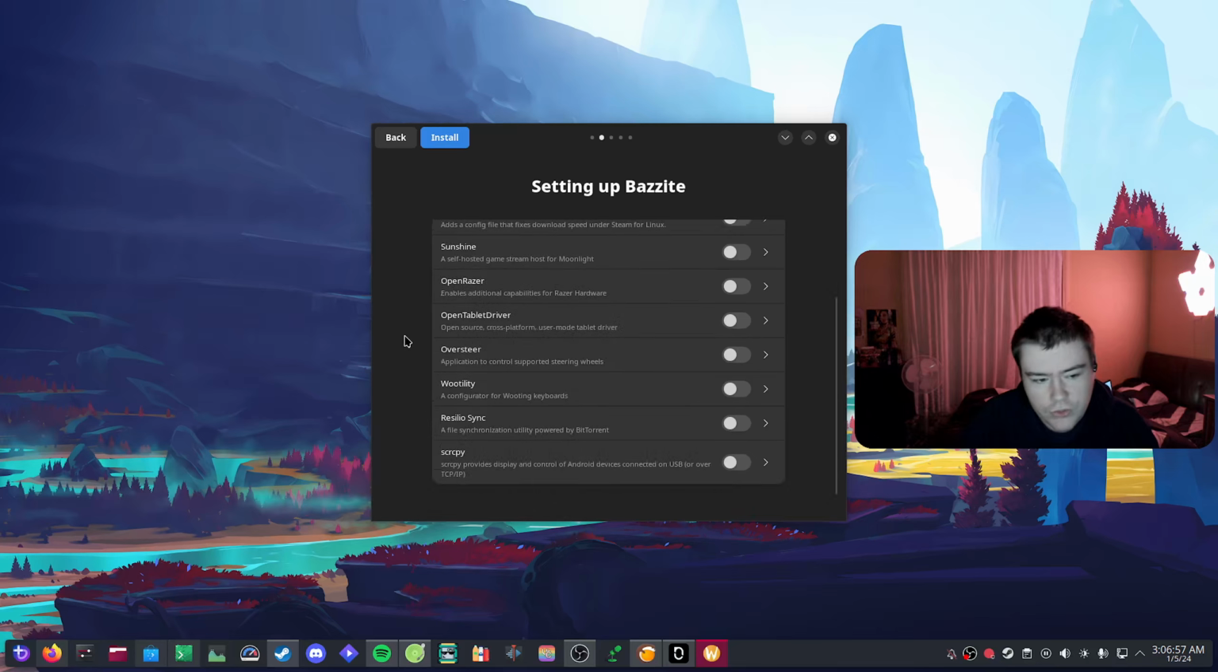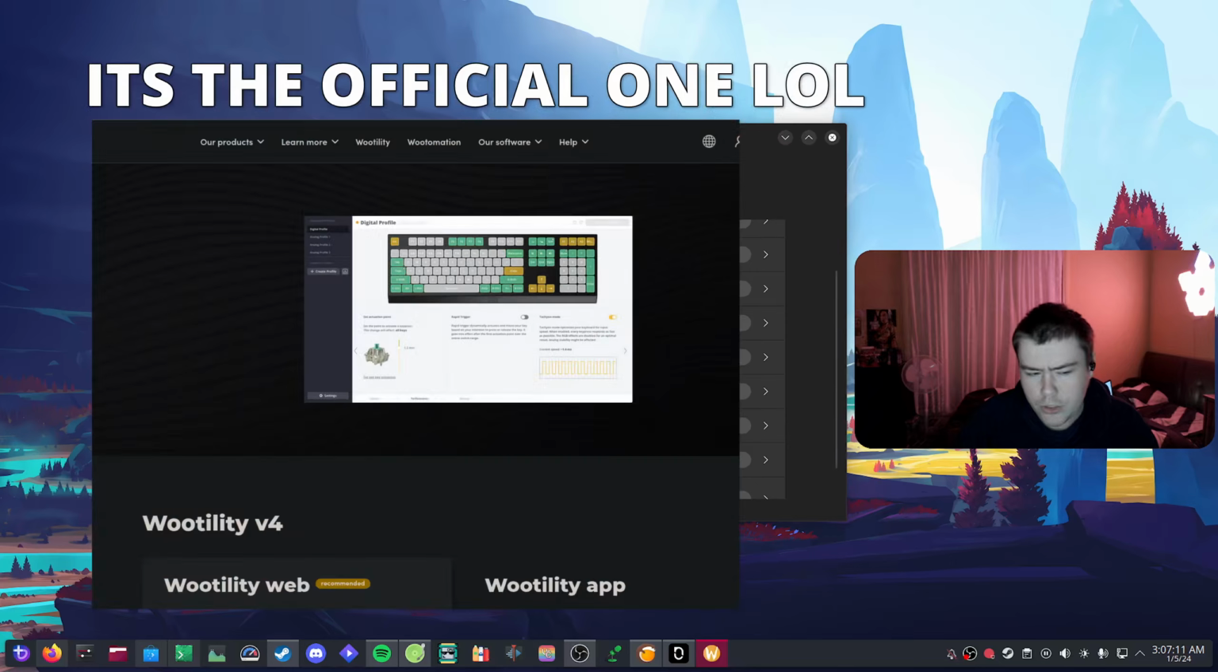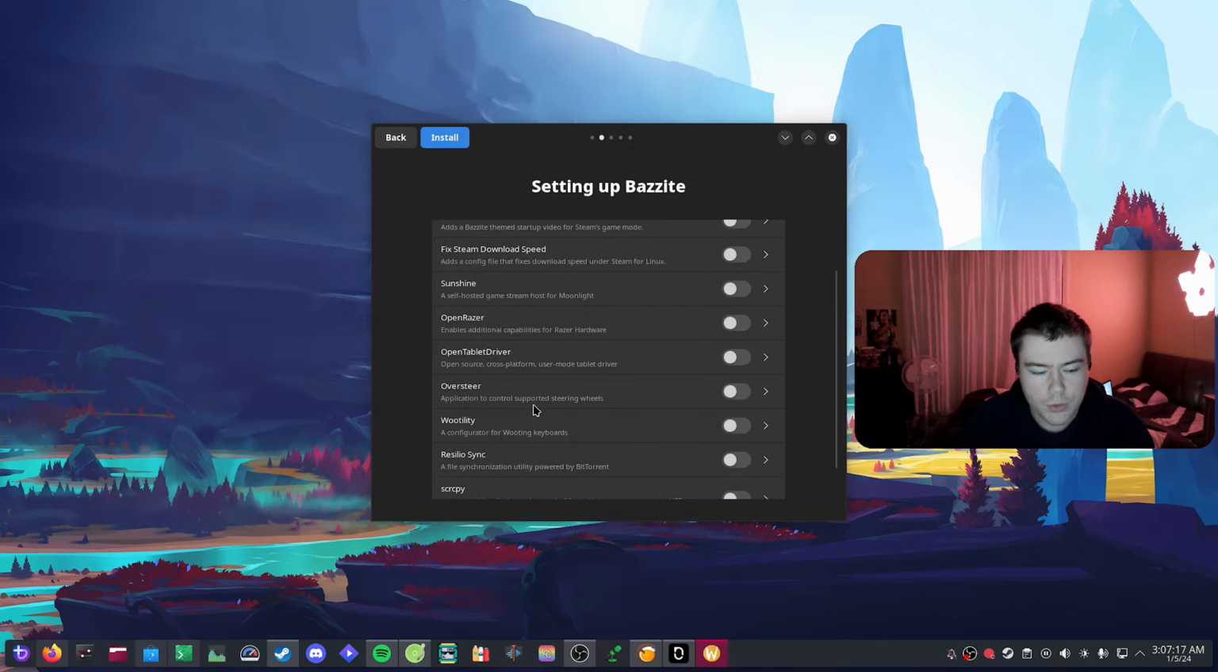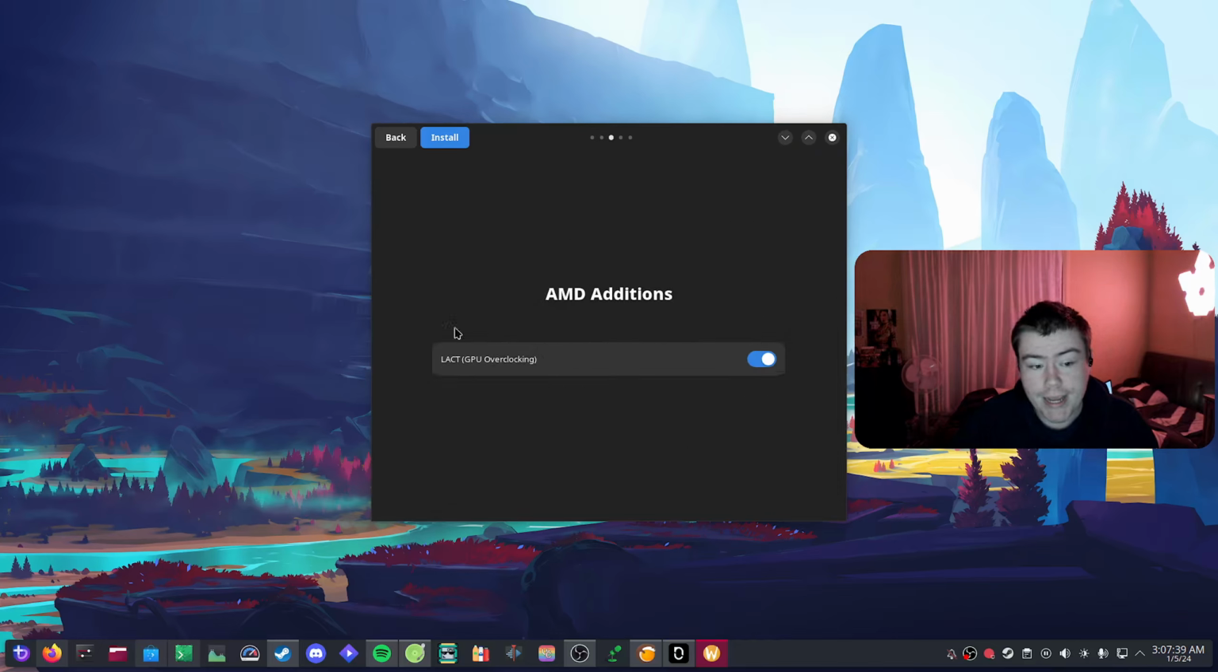But there's other things you can install like Sunshine, OpenRazer, OpenTabletDriver, Oversteer, and the Wootility, which, if you have a Wooting keyboard, a very popular gaming keyboard, you can install a GUI that was created a couple months ago by someone. I'm pretty sure it would work for the majority of the Wooting keyboards. And then there's another one here for the AMD GPUs, which is the LACT overclocking software, which I do use.